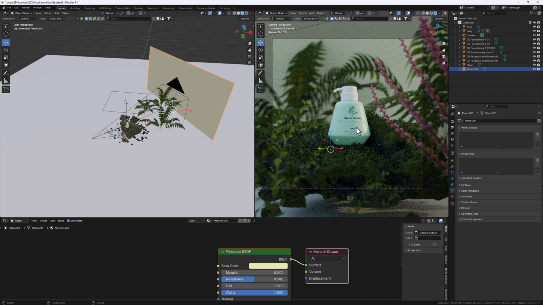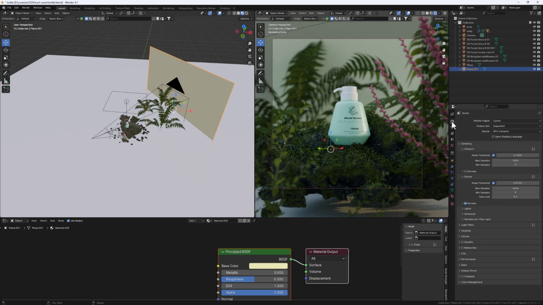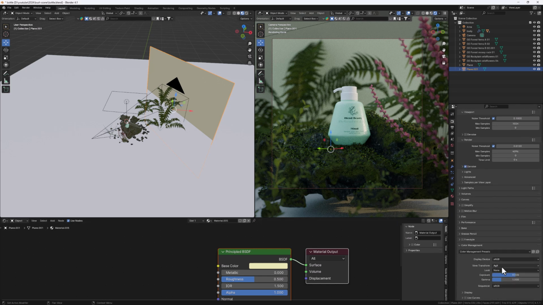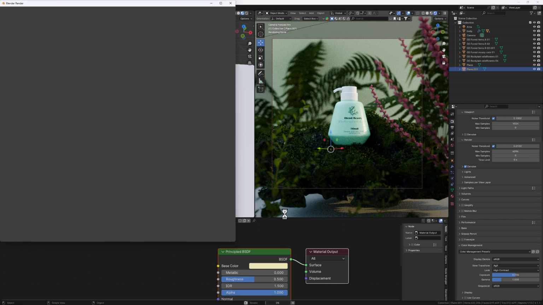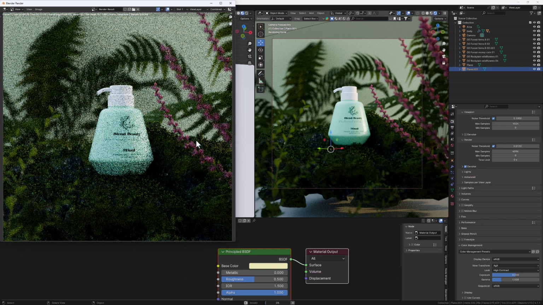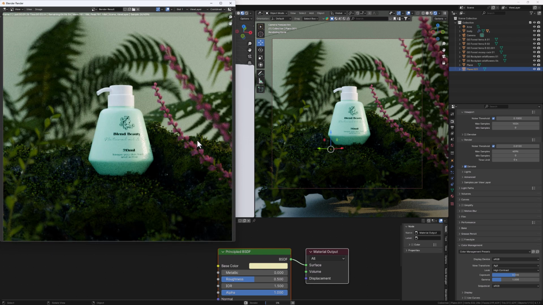So once we're done and everything is nice, we can go to our render properties, go to our color management, and then change the look to something like high contrast, which is looking beautiful, or maybe medium high contrast. I'll go with the high contrast for now. You can also try very high contrast. I think the high contrast gives the best results. And once we're done with everything, we can just go to render, then hit on render image to render our final image like that.